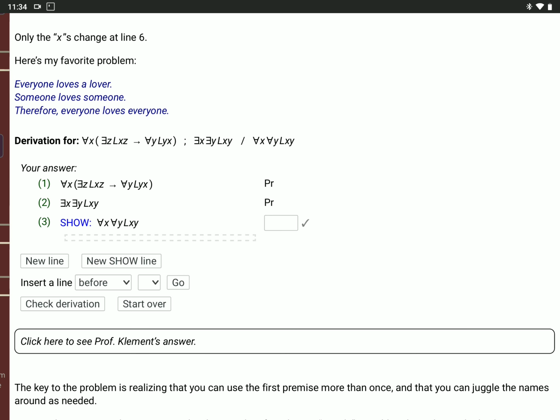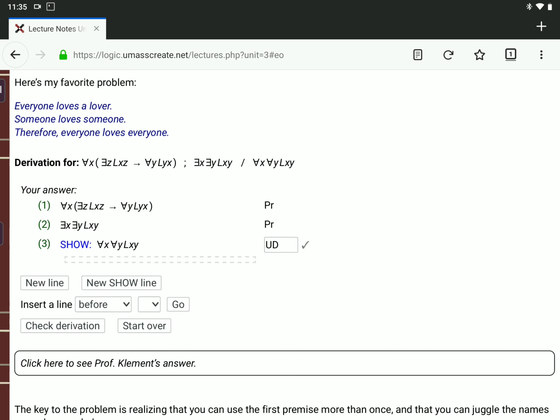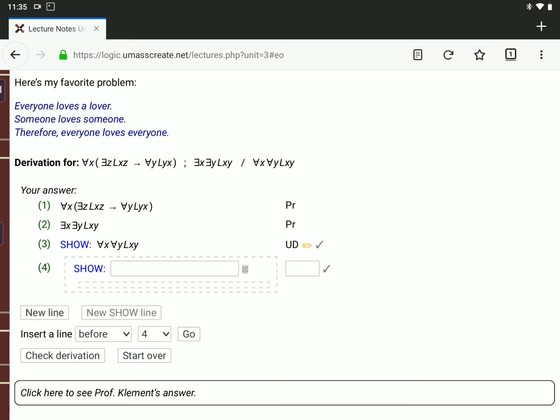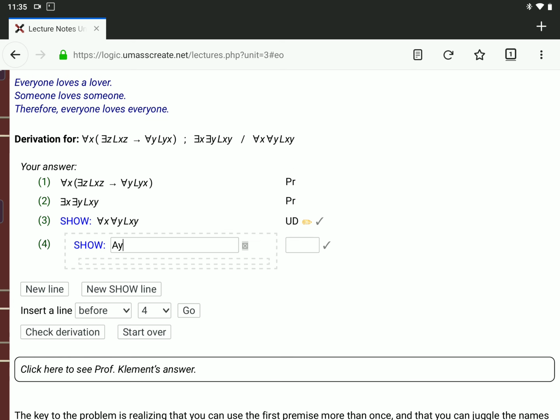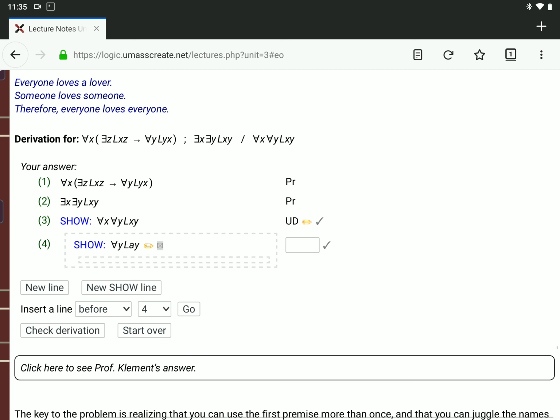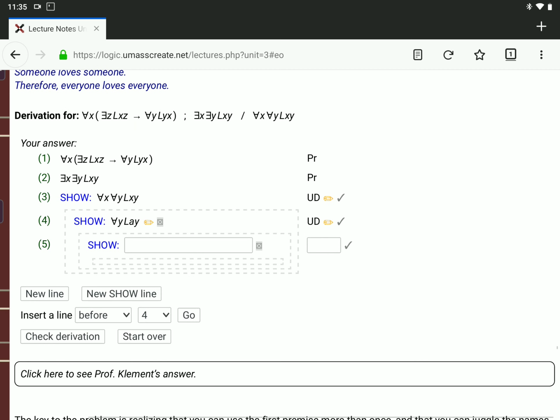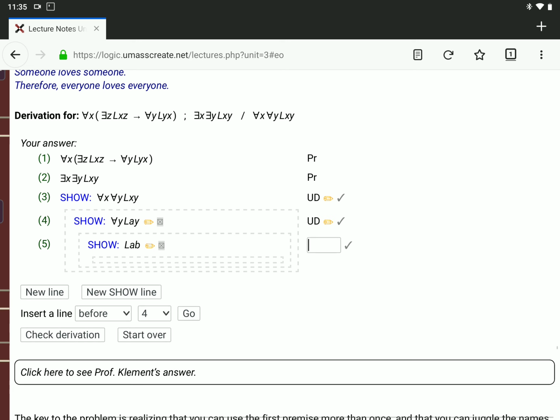So we're going to do this by universal derivation since the main operator of the show lines are universal. So we just take out that first quantifier, leave the y there, change the x to a new name. So we're going to show for all y, lay. This is another universal, so we'll do it by another universal derivation. Just a new show line for universal derivation. Take off this quantifier, replace the variable with a new name. So I'll replace it this time with a b.